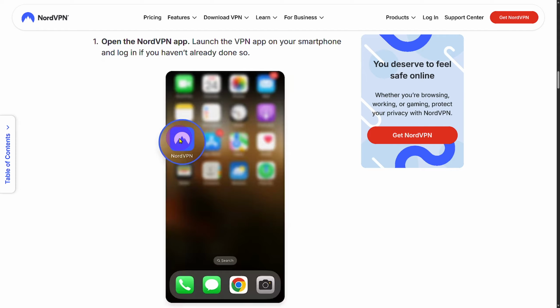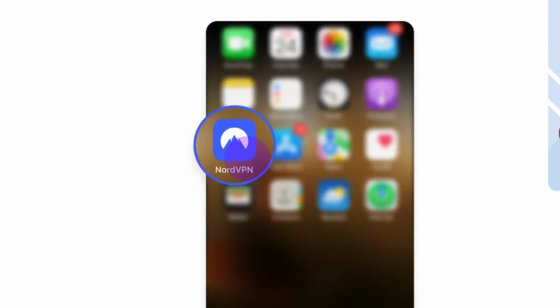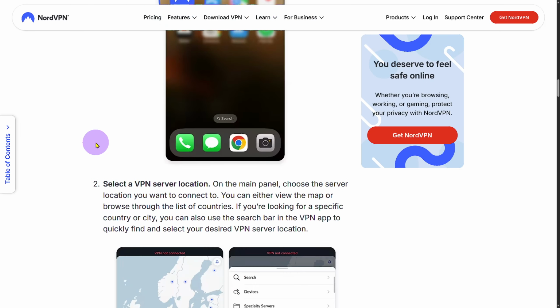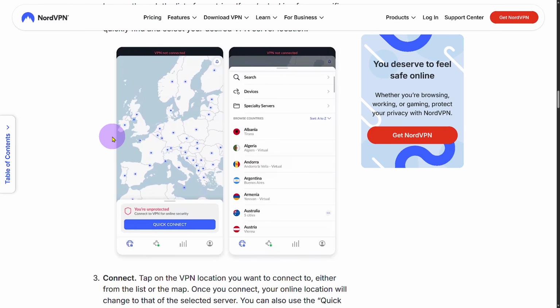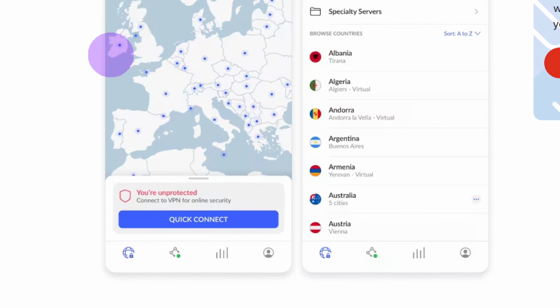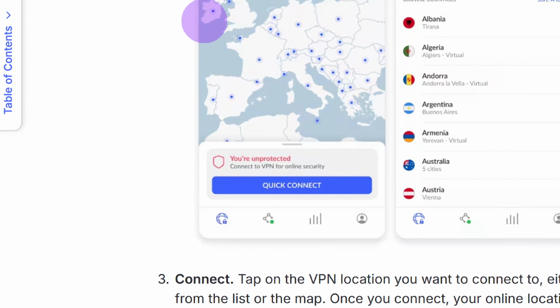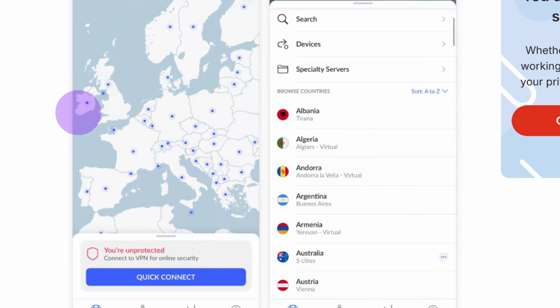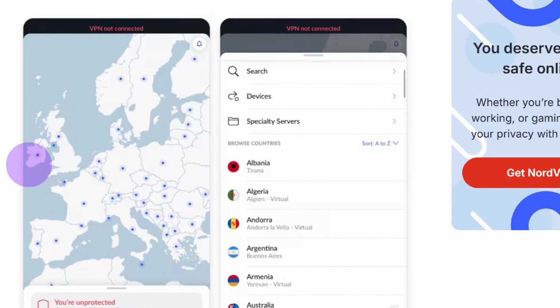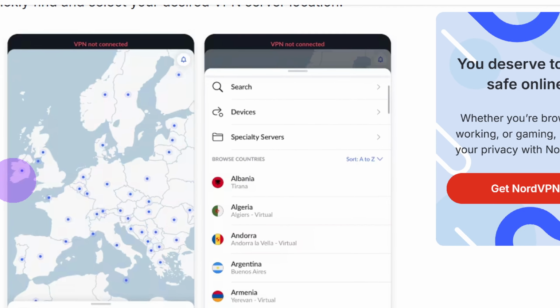So first of all, the first step is going to be opening the NordVPN application on your device. And once you open that, simply head over to this screen, which is going to have an option of quick connect, as you can see. And then we have various regions and a location selection option, so you can choose between any of these.